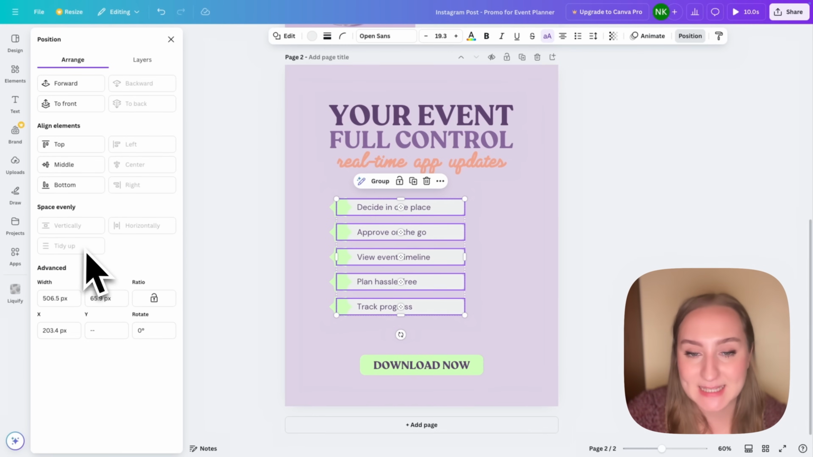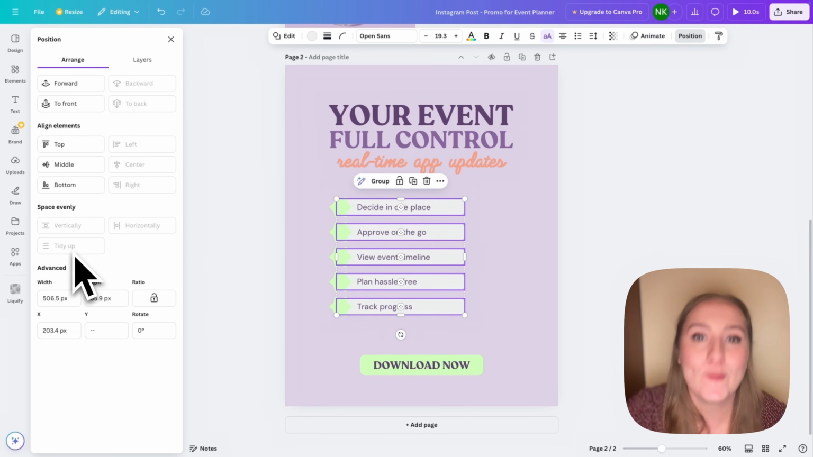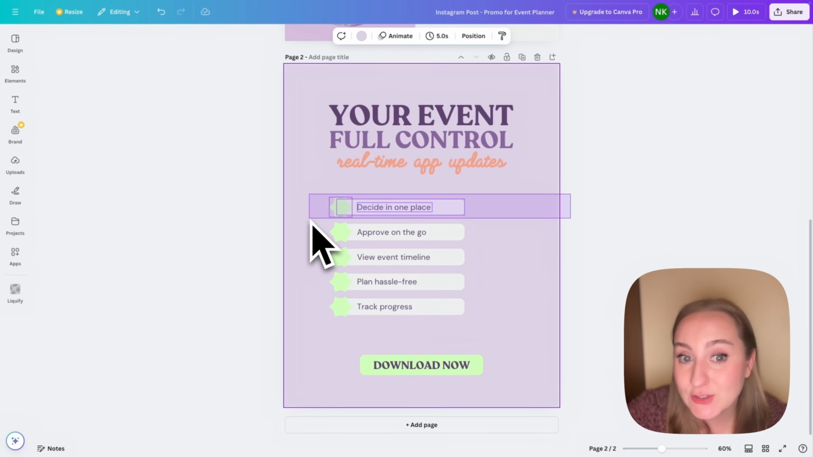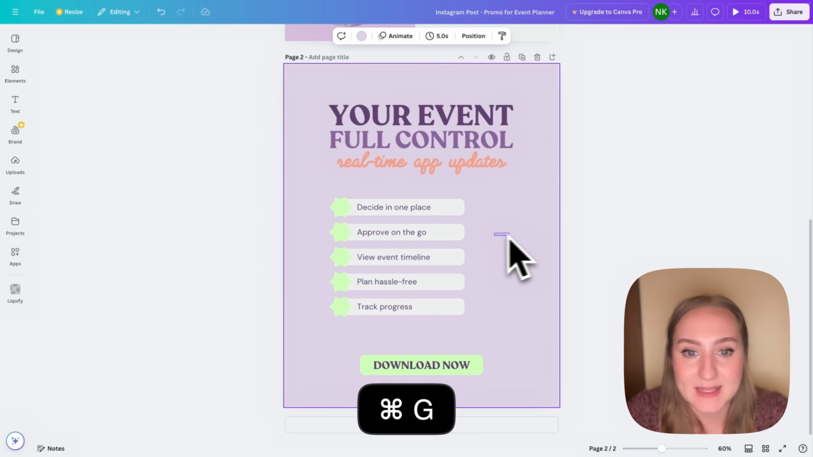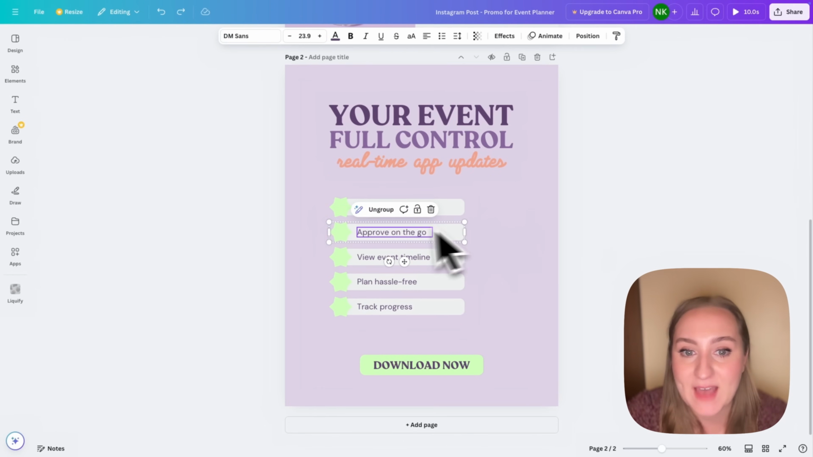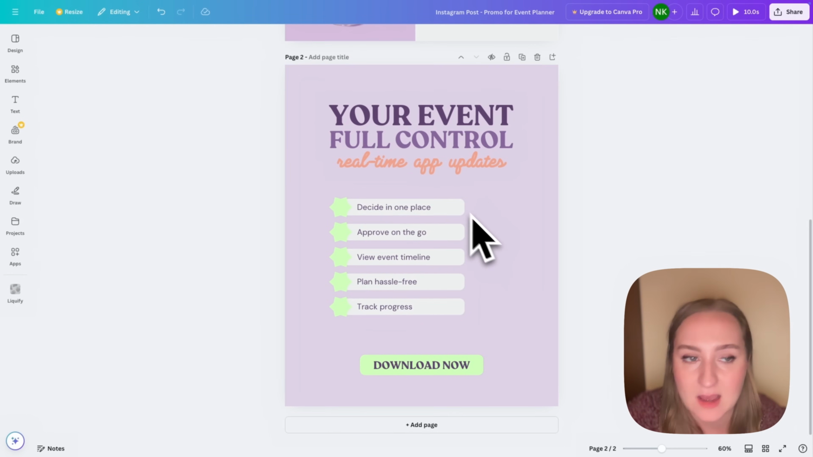So now if you select all of those, you can see that I don't have the option to tidy up because they've already been tidied up. Everything's nicely balanced. So what I could do now is also group these elements as well, to group them together so that now it becomes one cohesive element instead of all of them being a little different in terms of their sizes. So you can always go back to ungroup as well.